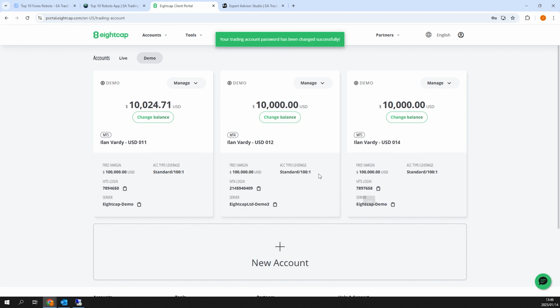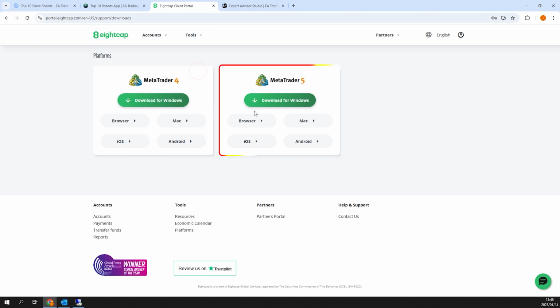So the next thing we need to do before we do anything else, we're going to go to tools, platforms. We are going to download MetaTrader 5 for Windows. You'll see that there are other options available: browser, Mac, iOS, and Android. Please keep in mind that on mobile platforms, you cannot trade with EAs.